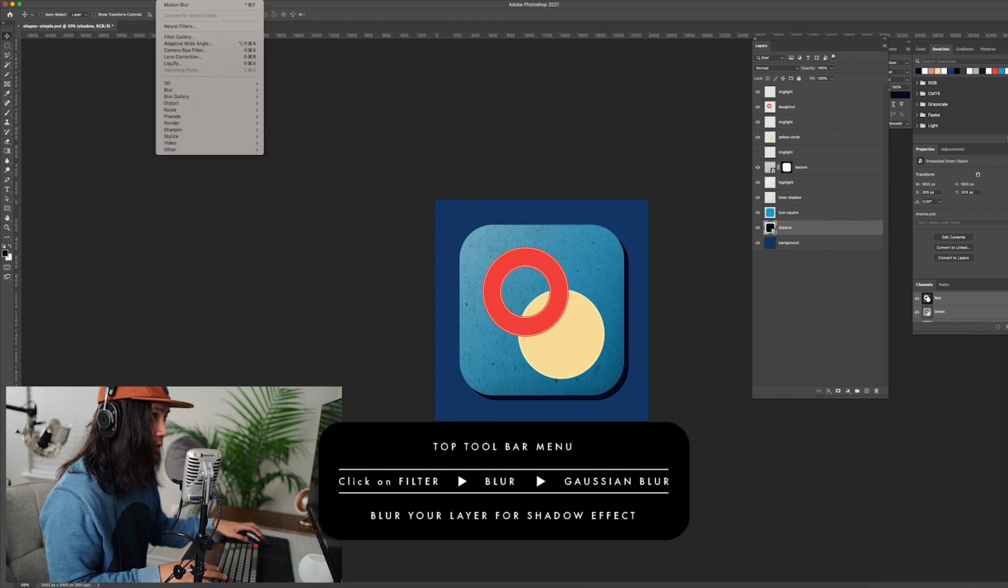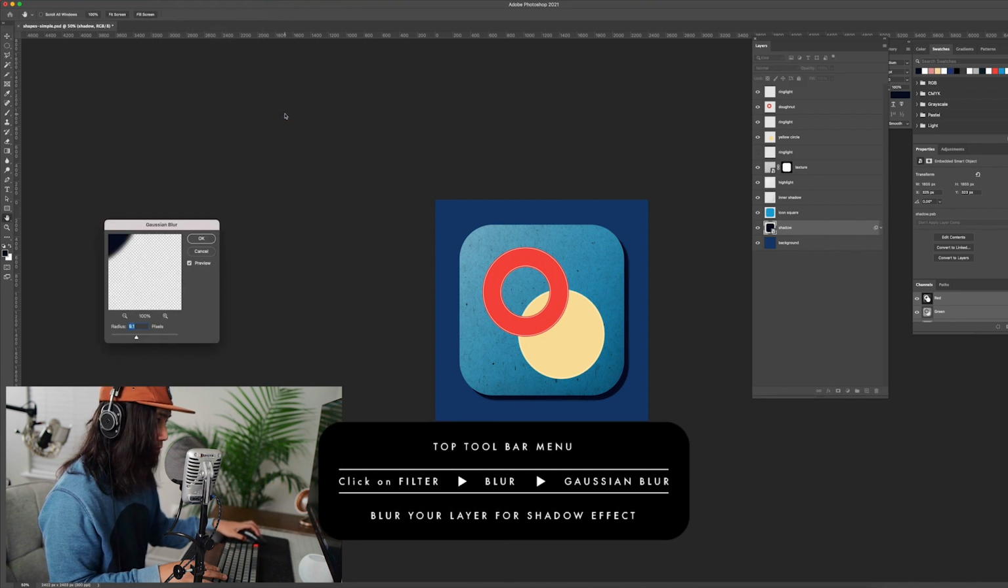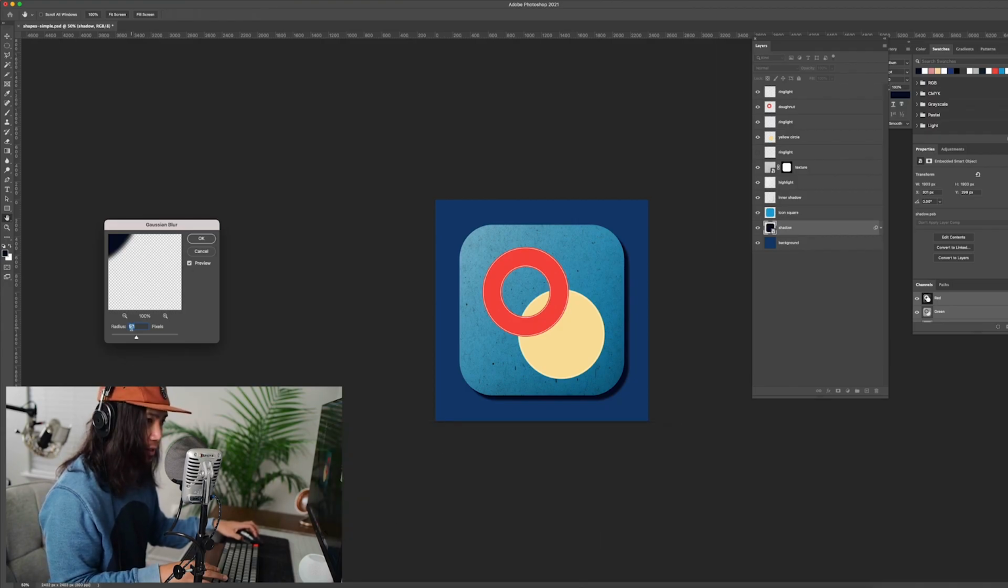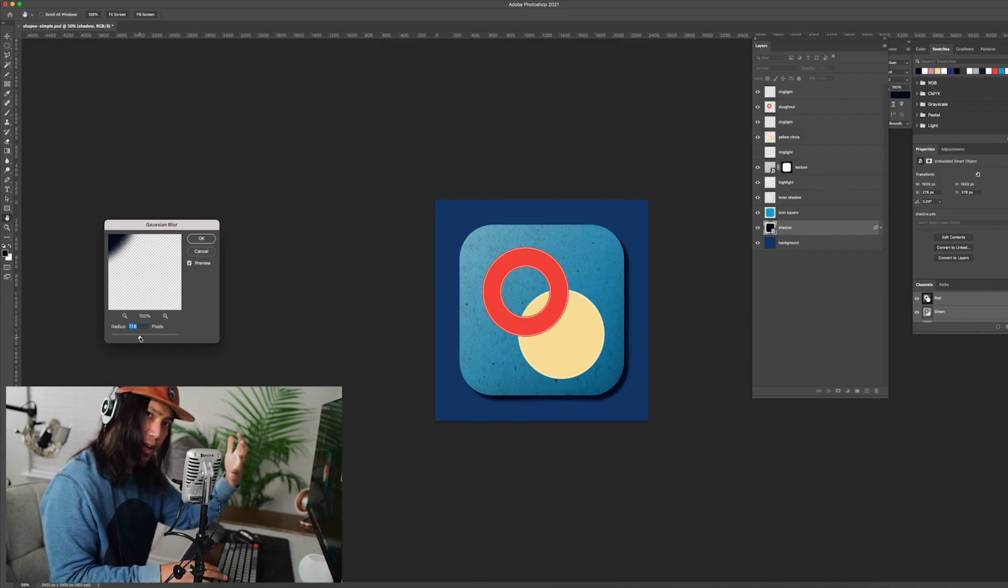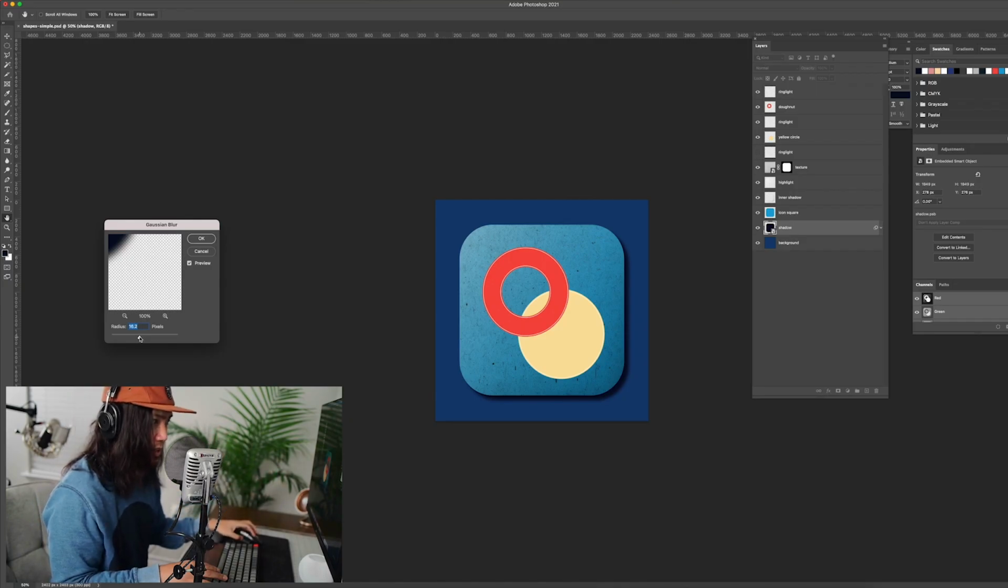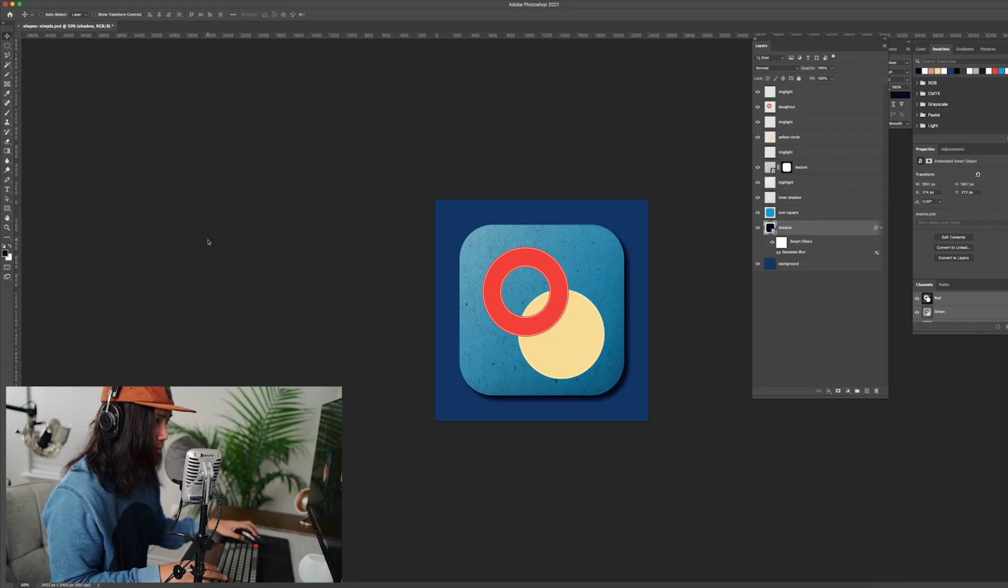I'm going to go to filter, blur, Gaussian blur. Cool. Right now I have it set to 9.1. I'm going to turn it up to make it a bit softer. I want it to be coming out of that background, right? I want it to be popping out. So I want this to be a really soft looking shadow and give us some cool distance. I'll have it set to 19, okay?